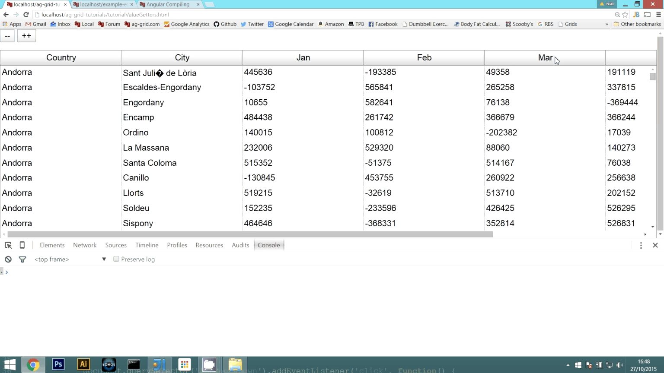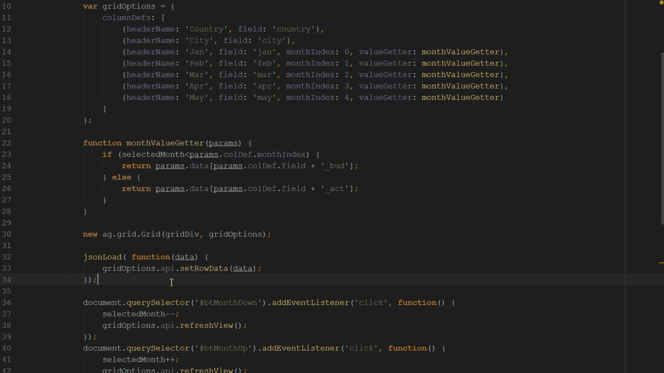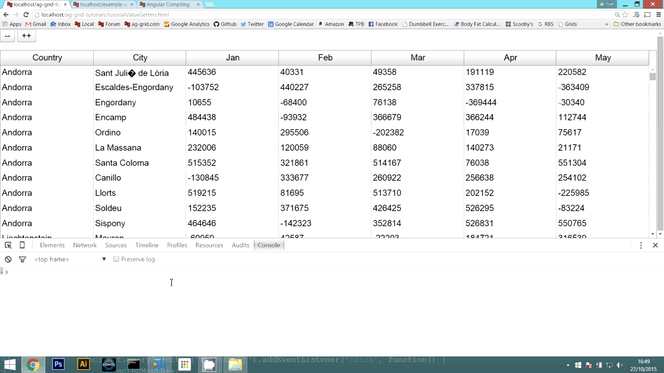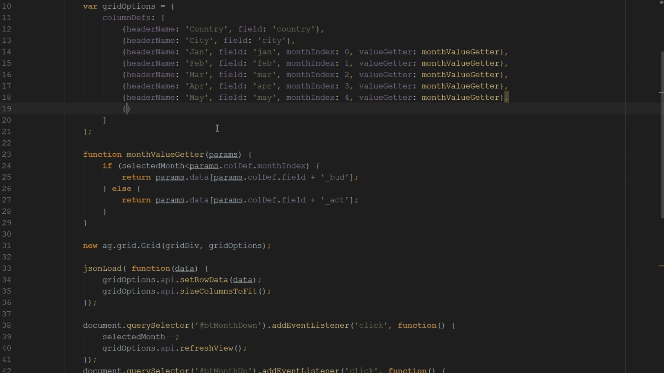Now I want to get the columns to fit the grid, so after the data has been loaded, I'm going to call another API function to have the columns automatically adjust. And I'm also going to add in my total. Actually, it's called year-to-date actual.